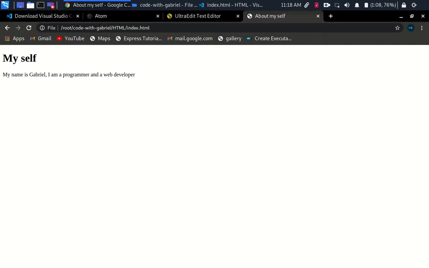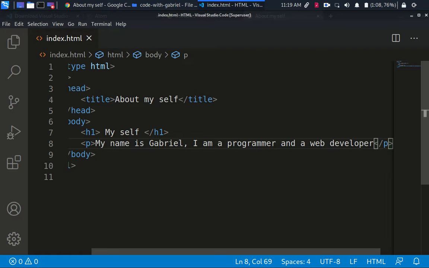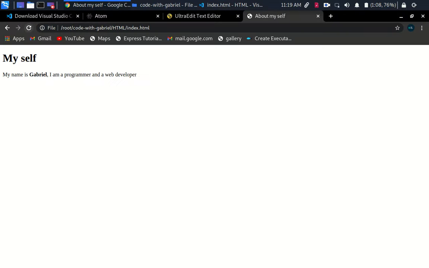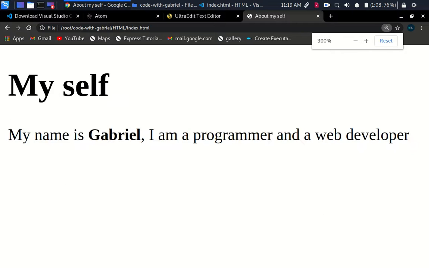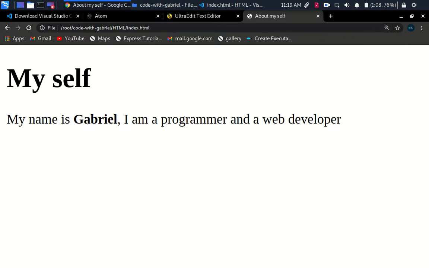So in my own mind, I want this to be bold. I actually want this programmer to be quoted. So what I can do is come to where Gabriel is and use the B tag. The B tag stands for bold. I save that, go back to the page, and refresh it. Right now, Gabriel is bold.